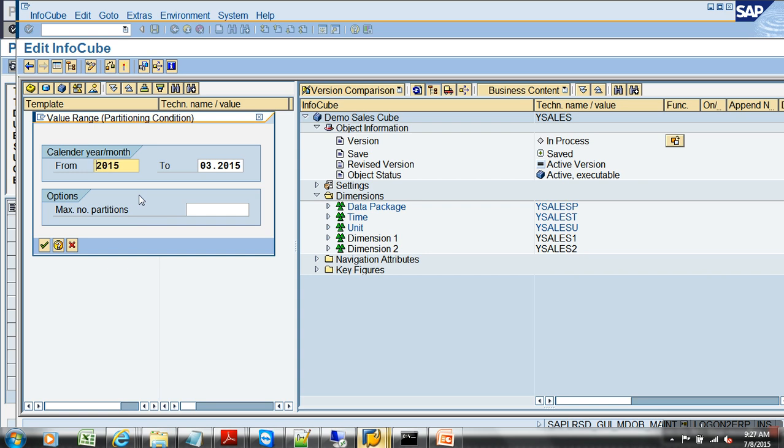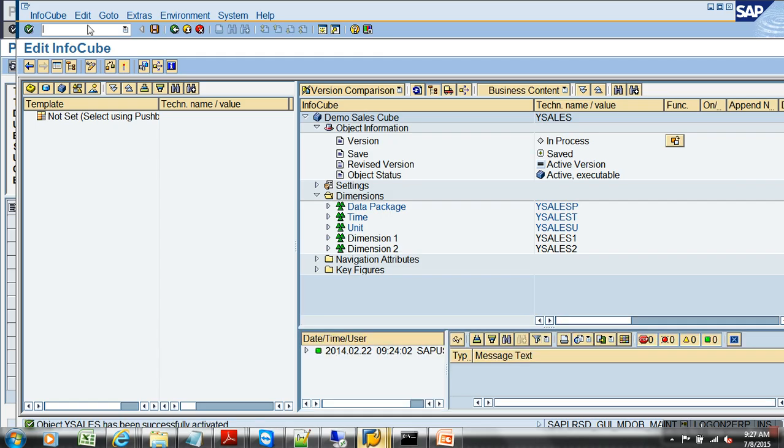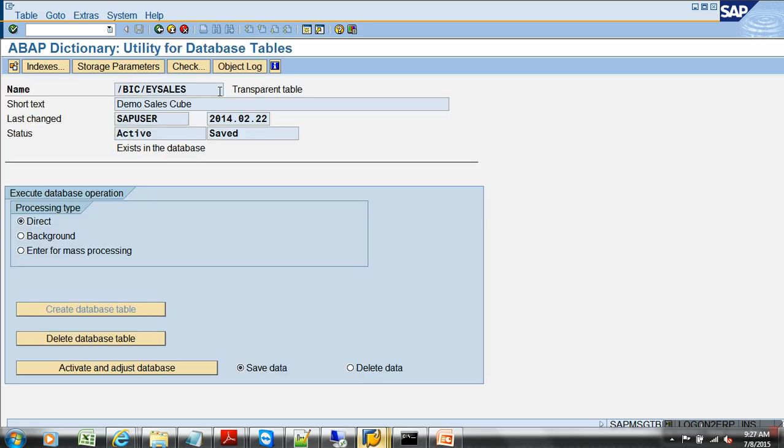Format, and activate. So it creates partitions for which table, F table or E table? And I can see those. My cube name is Y sales. I can go to SE14, E and Y sales. Which table is this? The E table.